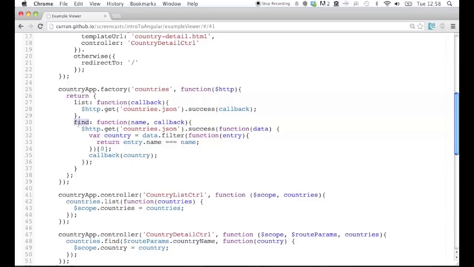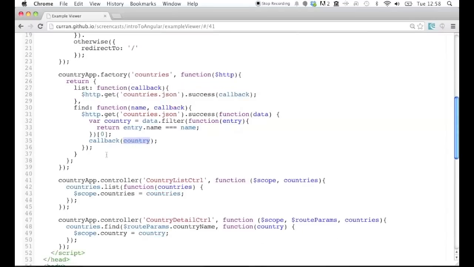But let's just take a look at this find function. It's doing the same thing as it was doing before, but now it's encapsulated in a function. It gets the JSON data. It filters by the country name, which is an argument now to the find function. And then it calls the callback with this one country. The country detail view calls find, passes in the country name from the route params as the name of the country. And then it passes a callback that will be called with the data for that particular country only. And then it says scope.country equals country, same as before.